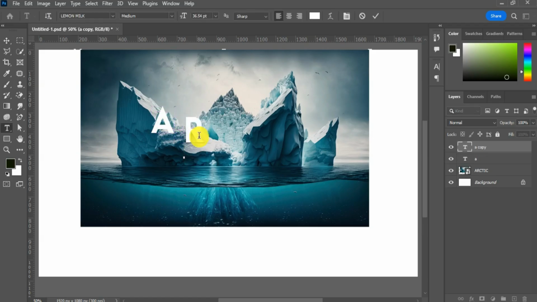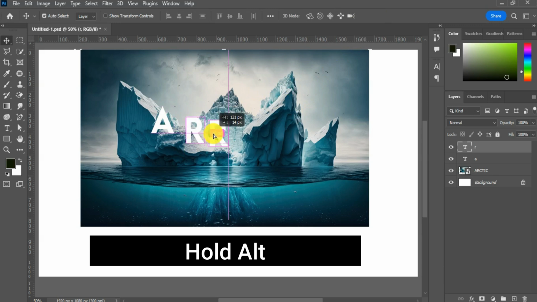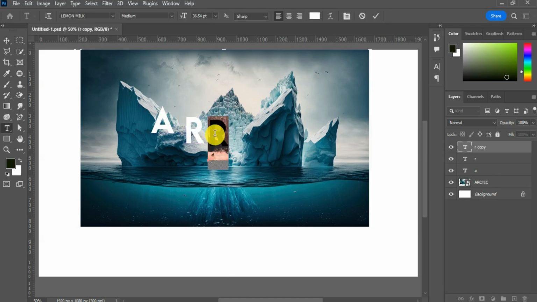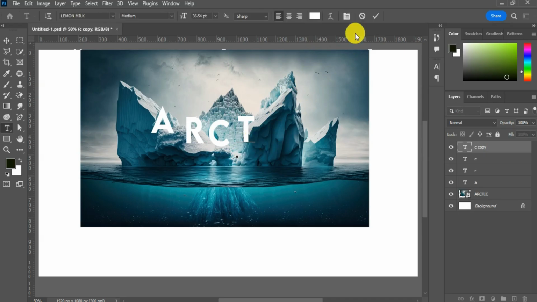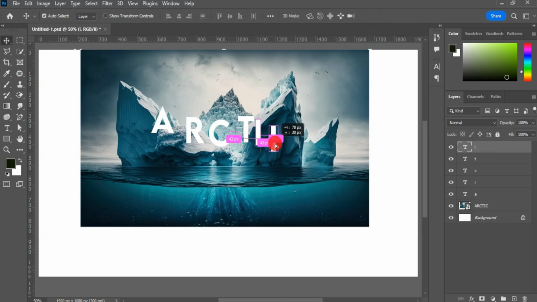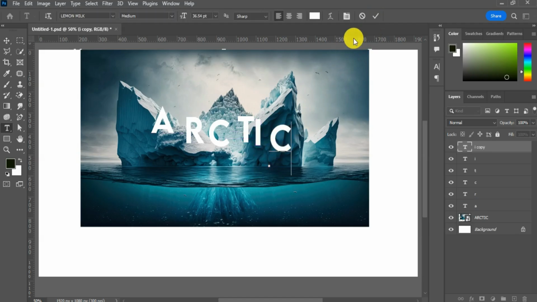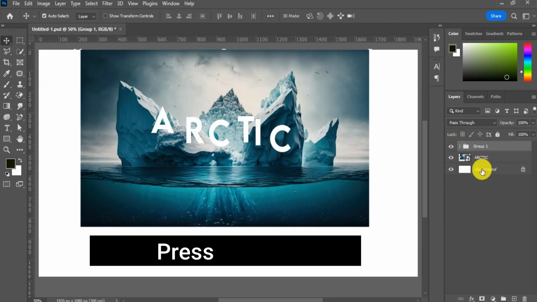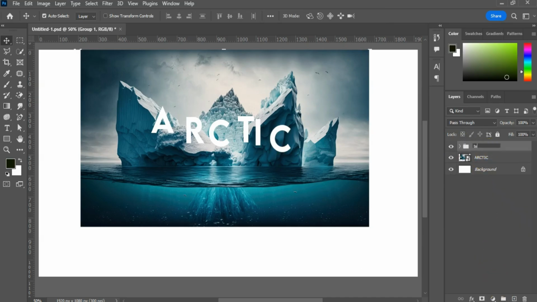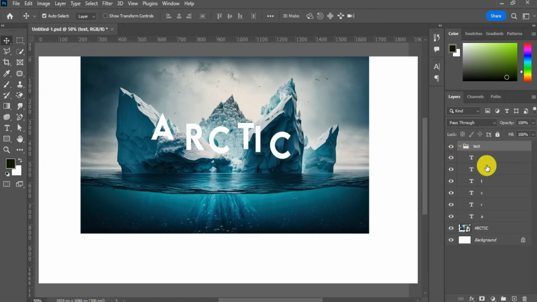Type your text. Hold Alt and drag to duplicate the layer. Next, hold Shift, select all the text layers and press Ctrl+G to group them. Rename this group as text. Now select your text and adjust the size according to your design.